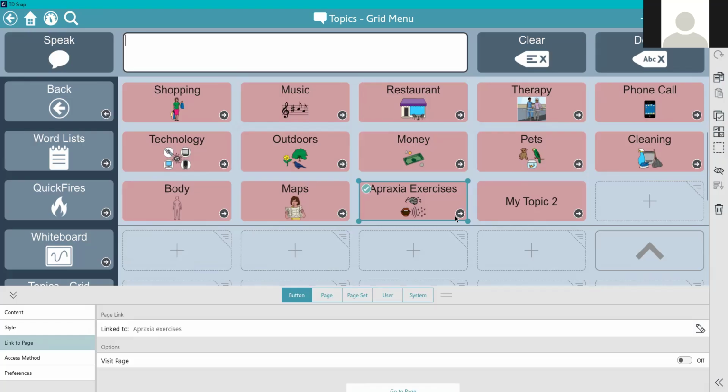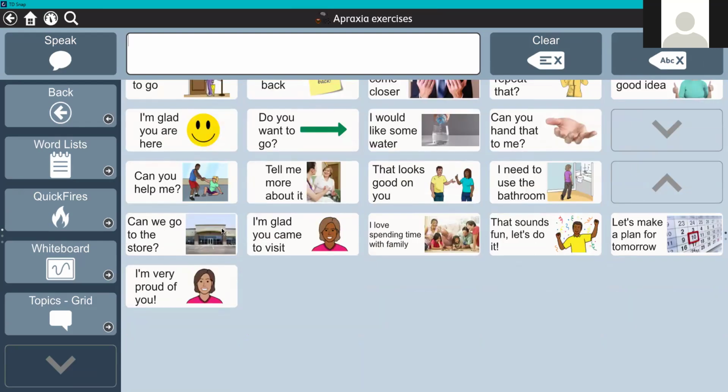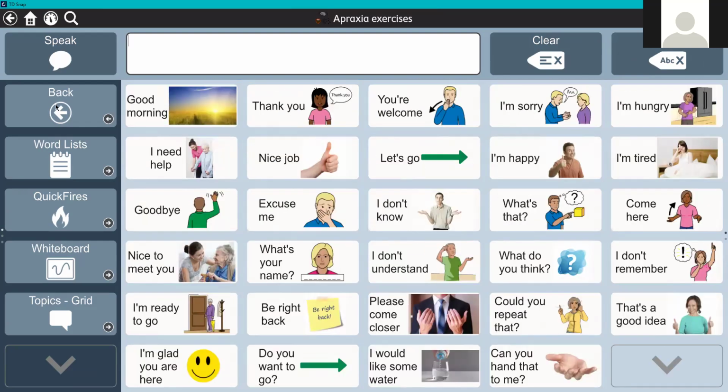I know it linked because it's got my arrow. And if I click there, you'll see my apraxia exercises. And I didn't have to make this. Somebody already made it for me.